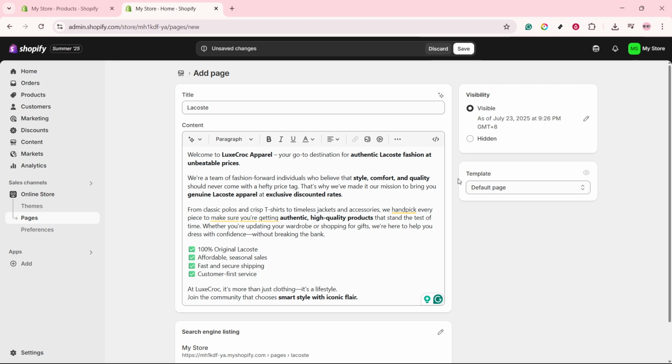Finally, all that remains is to save your work. Saving is the most crucial step. It ensures all the information you've crafted safely makes its way to the web. Look for the Save button, typically located at the top or bottom of the page. Give it a click, and voila, your About Us page is live and ready to be visited by your audience.